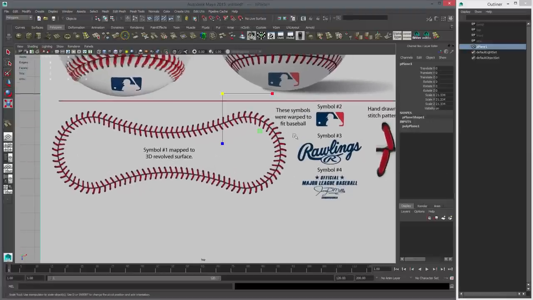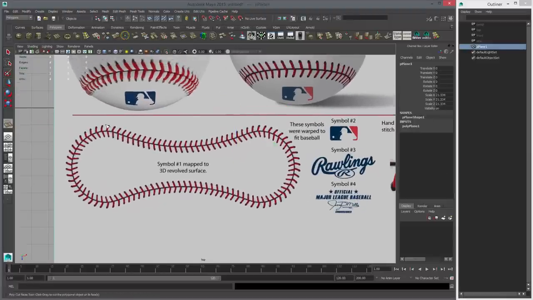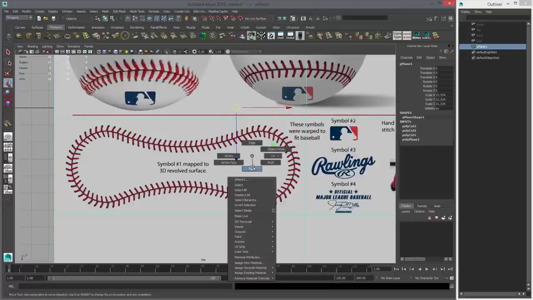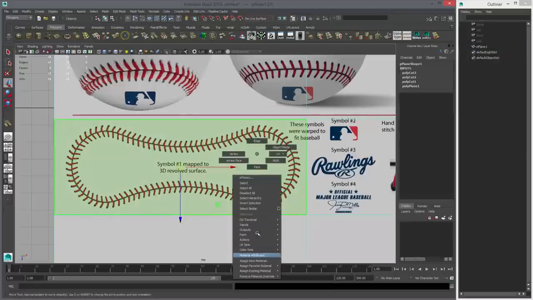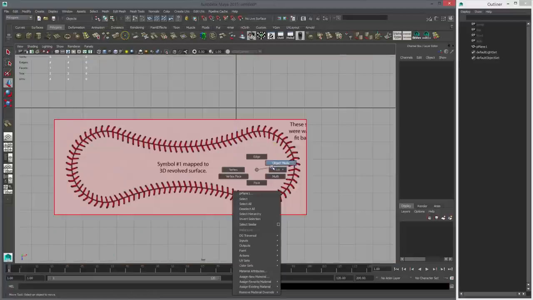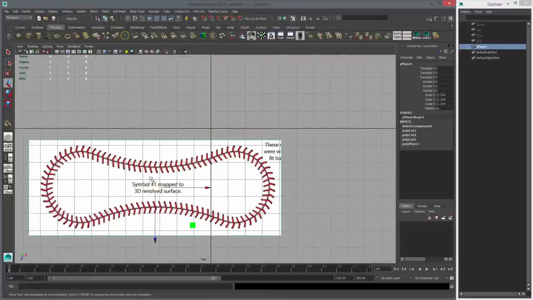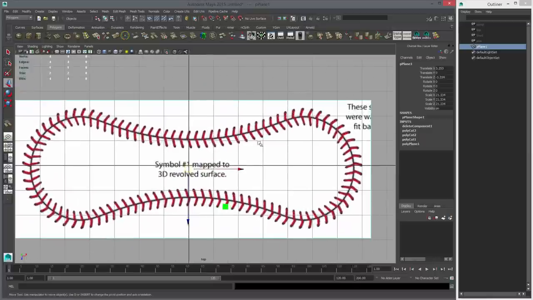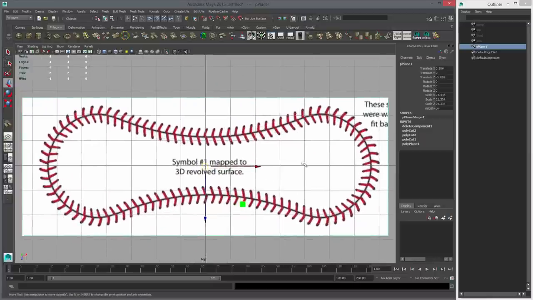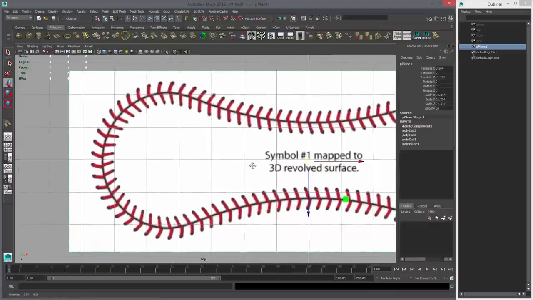So what I'm going to do is I'm going to select the geo. Make some cuts around, because I don't need the rest of the stuff, and invert, delete. Okay, I'm going to set my viewport to legacy so I can see the grid, and now we need to center this, and there's a couple ways to do it.